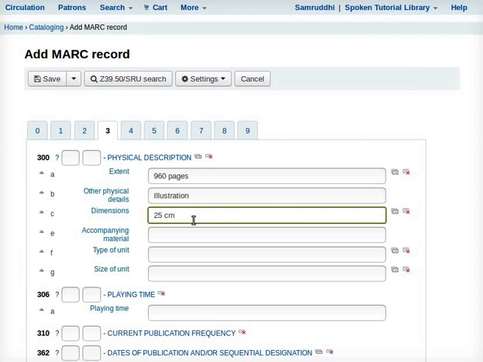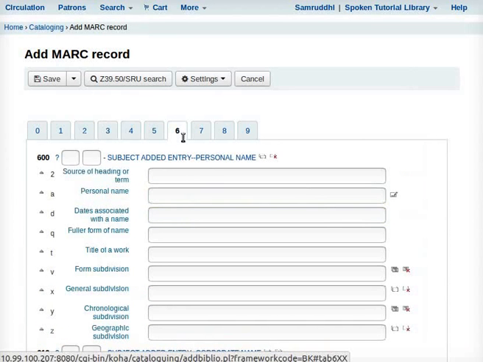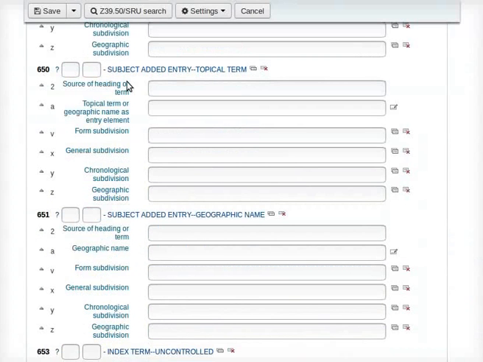Next, go to the top again and from the tabs 0 to 9, click on 6. Now go to the tab 650, Subject Added Entry, Topical Term. Locate the two blank boxes adjacent to 650. Type 1 in the first blank box. Note that 1 is the indicator for primary level of subject. Type 0 in the second blank box. Note that 0 is the indicator for Library of Congress subject headings thesaurus.